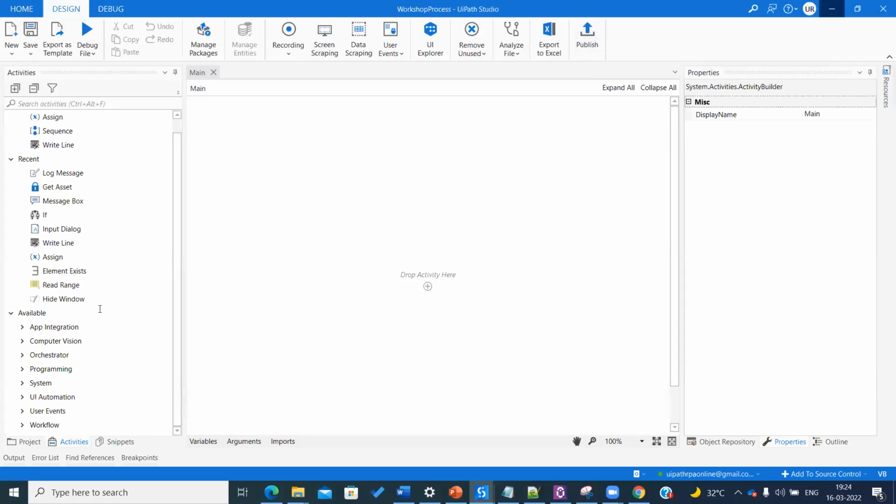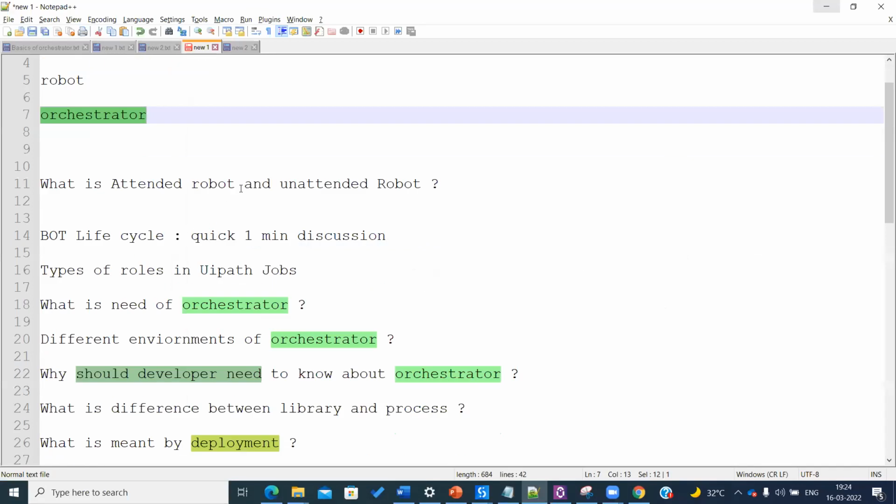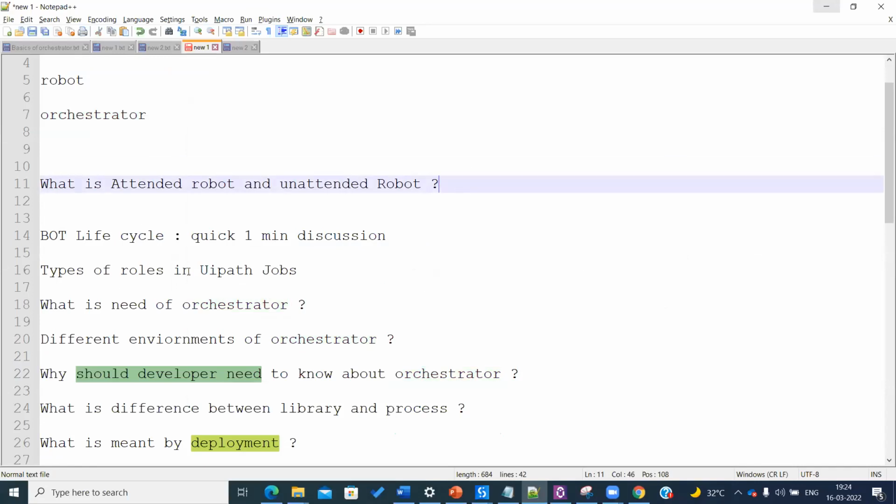Now, what is an attended robot and an unattended robot? This is again a mostly asked interview question. You need to learn what an attended robot and an unattended robot are, and it is also linked to Orchestrator. Attended robot means for the robot to run, there needs to be human intervention. Without a human, this robot cannot proceed further. That is called an attended robot.